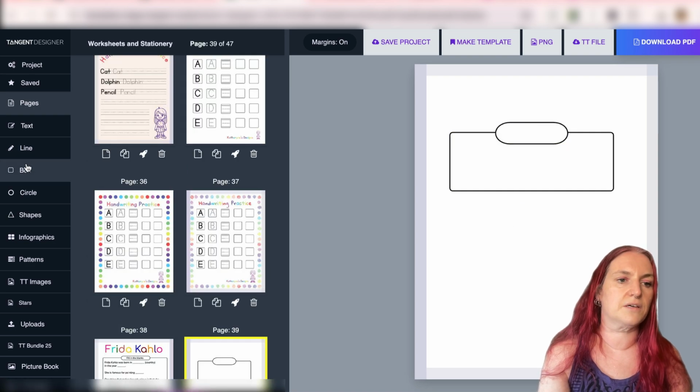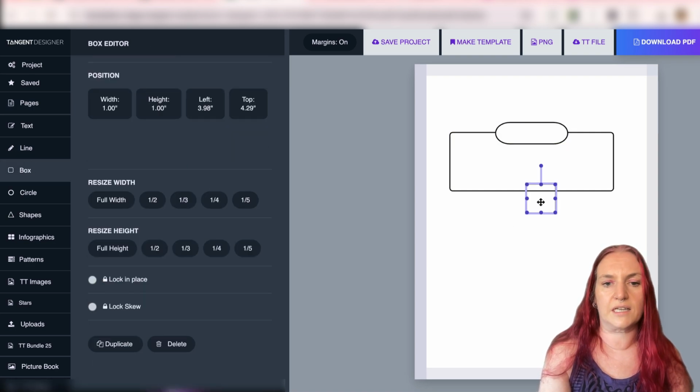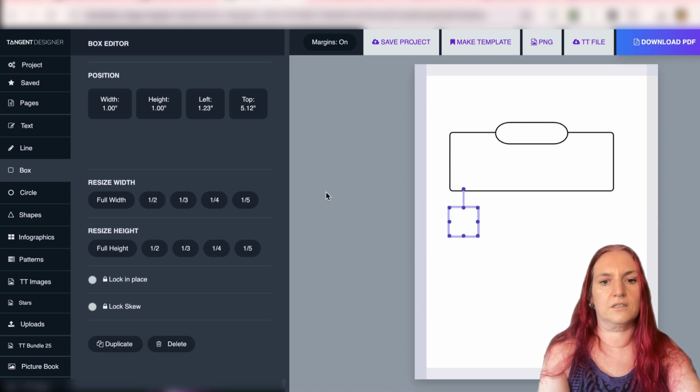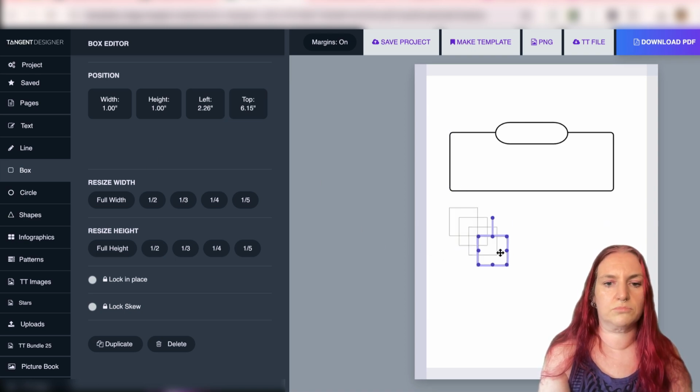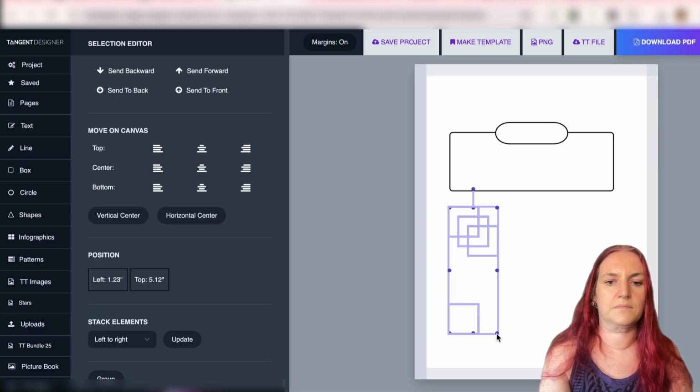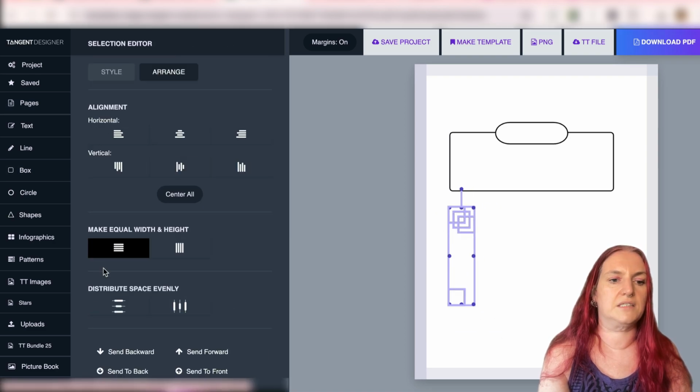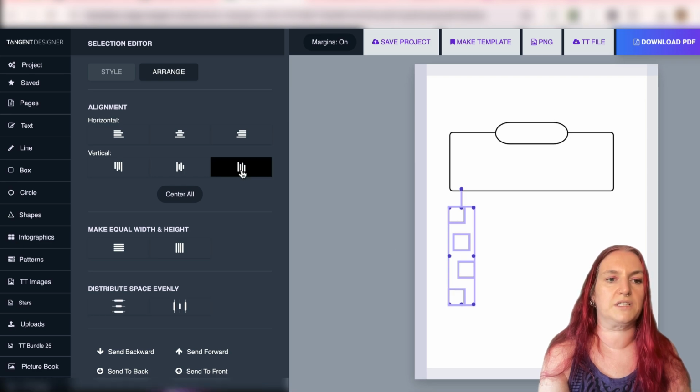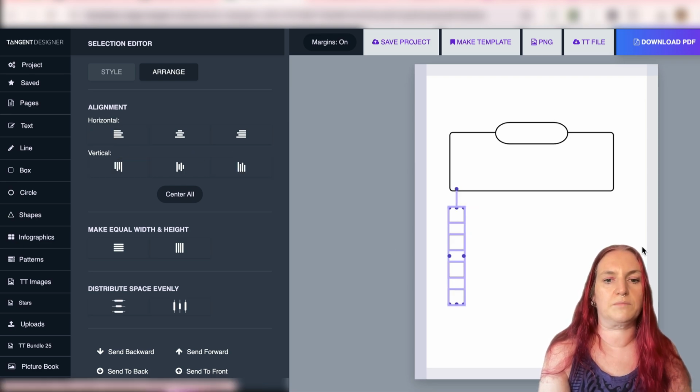So if you have a bunch of boxes, like check boxes, you can draw multiple check boxes on your page. You can select them, you can make them small, and then say distribute space evenly, which will make a space between them that's even, and then you can just bring them to the side.